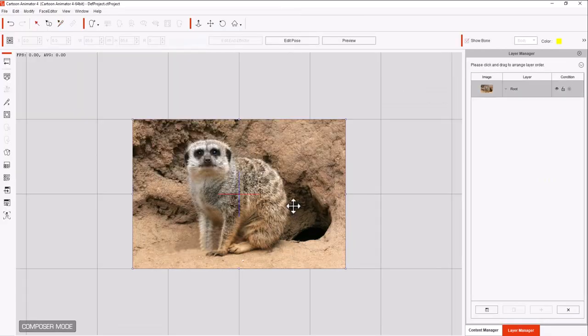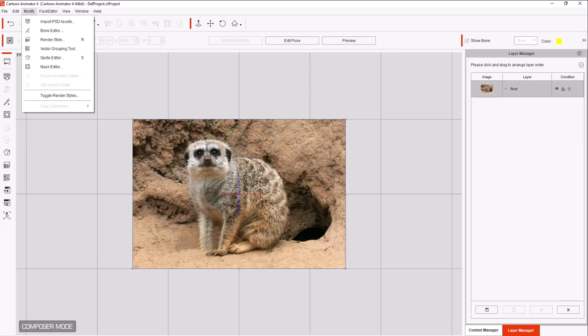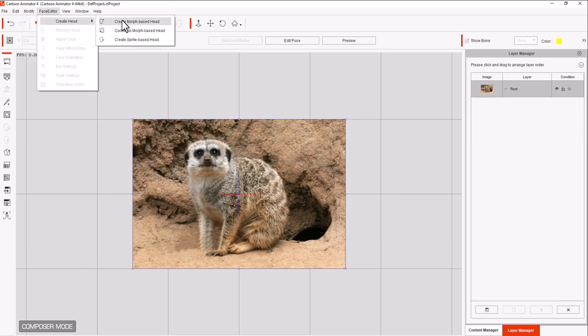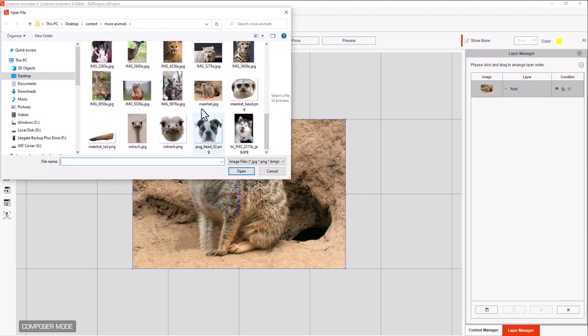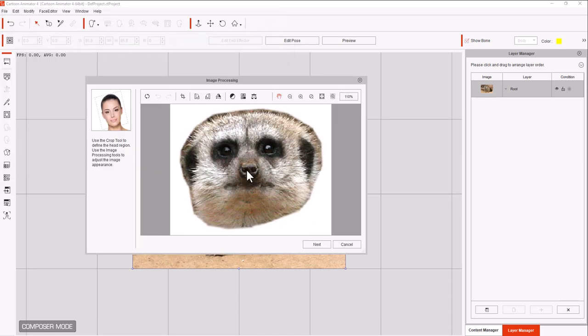And while we're in the composer mode, we're going to hit the face editor. And we want to create a morph-based head. We're going to go down and get the little head. Now, what I've done is I've taken the head of the maquette and actually just cleaned around it. This allows you to animate the head without having it affect the rest of the body.